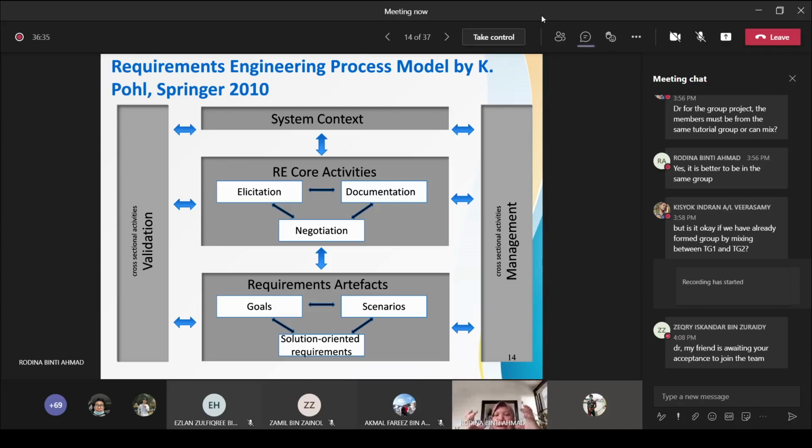Requirements artifacts means the things that have been created by software developers or requirements engineers as an output from the process of RE. So that includes goals. These are the three main things. Of course there are others as well, but they are referring to these main three categories of requirements artifacts, which include the goals, the scenarios, and the solution-oriented requirements.